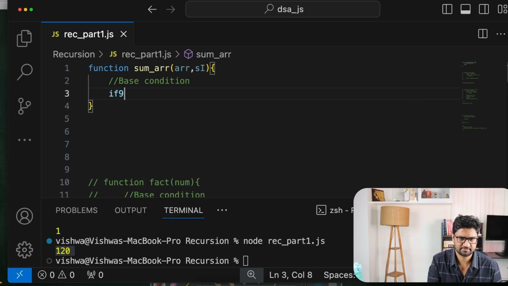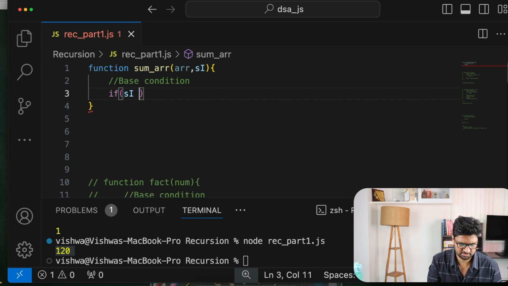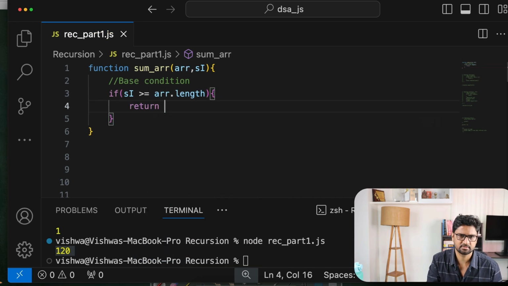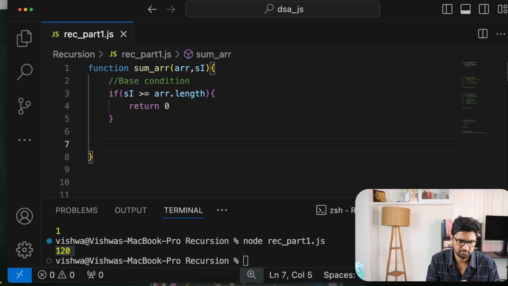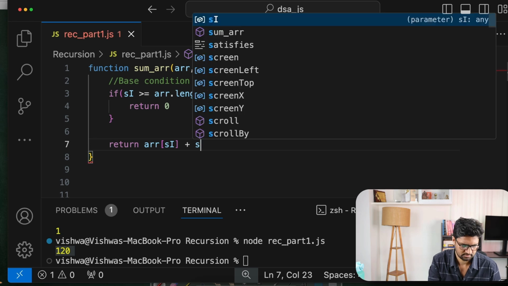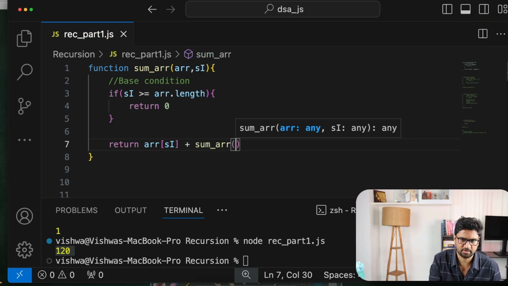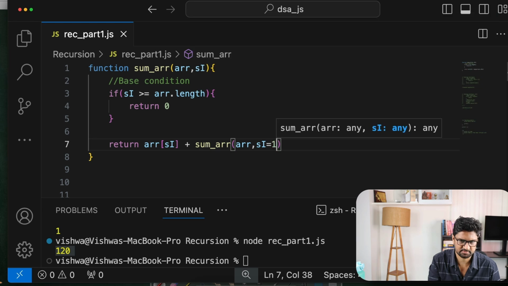So I say that if starting index is greater than or equal to array dot length, then in that case I should return 0. Otherwise, I should return the element which is here, array at the starting index, plus sum of array, and then I pass here array, comma, starting index plus 1.